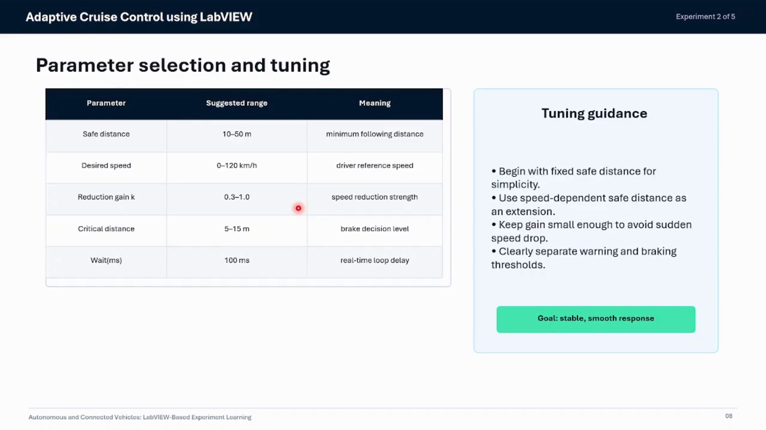Here we have to use the different parameters. Now we talk about the different safe distance, 10 to 15 meters. You consider 50 meters as the safe distance, the minimum following distance. You have to maintain about 10 to 50, above the 10. 10 meters means it is the safe distance.